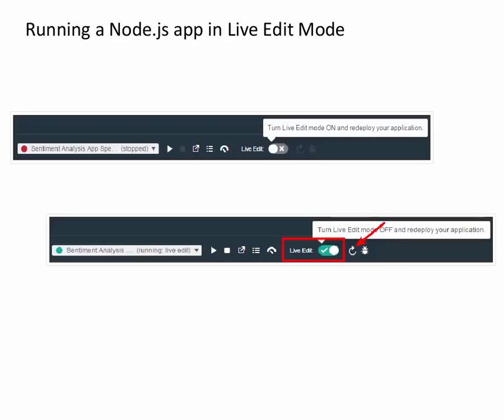When redeployment finishes, the deployment status icon turns green and the phrase Running Live Edit is shown beside your launch configuration on the run bar. When you work in Live Edit mode, changes to static files, such as HTML or CSS, can usually be seen immediately in the deployed app. If you make changes that affect the Node.js source files, you can restart the app quickly without redeployment by clicking the Restart icon.